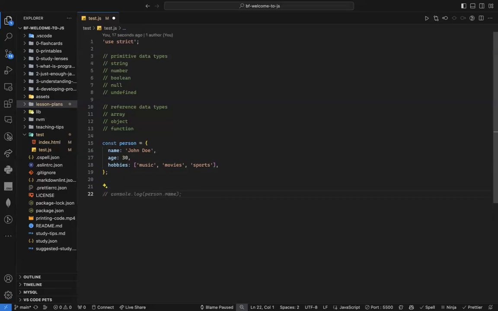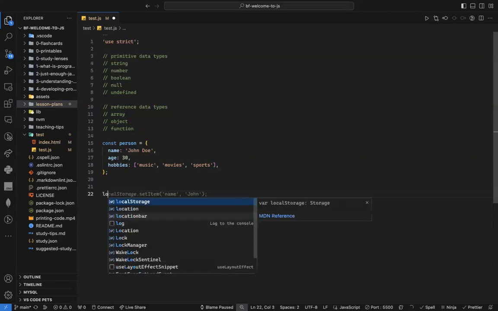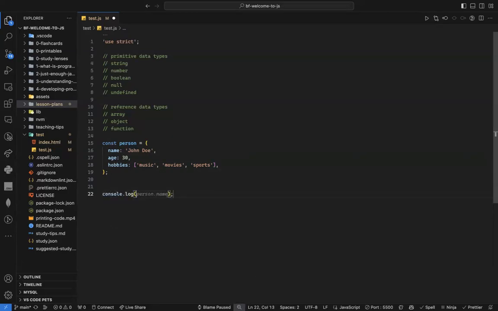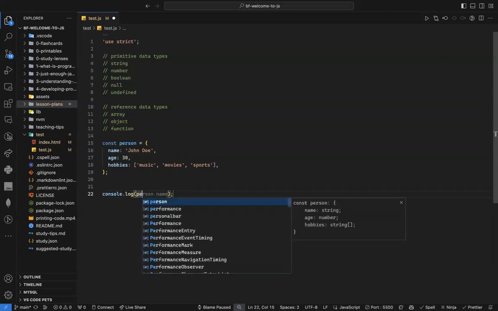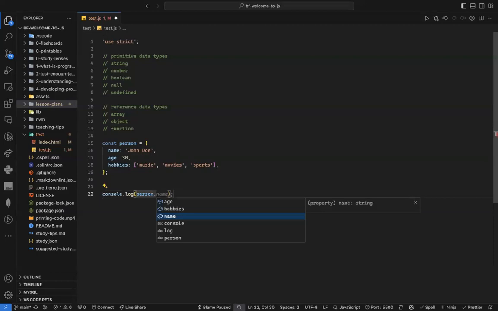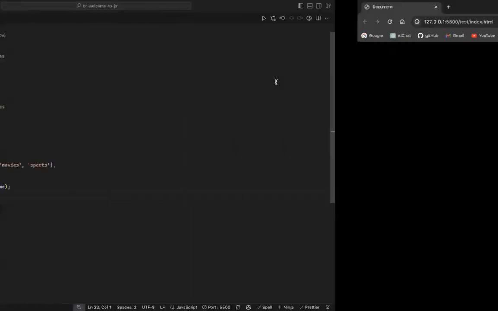Now, what if I want to log the name? What if I want only the name inside my object? I will just say log. If I say person dot, see, it's giving me the properties I have. Name, hobbies, age. I want the name, just voila. So with an object, we use the dot operator. With an array, we can use the index.